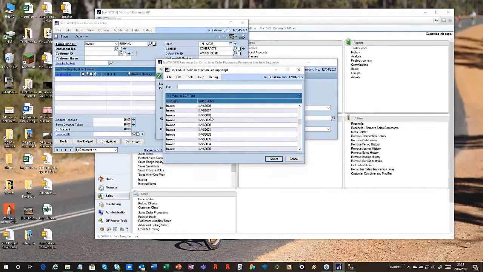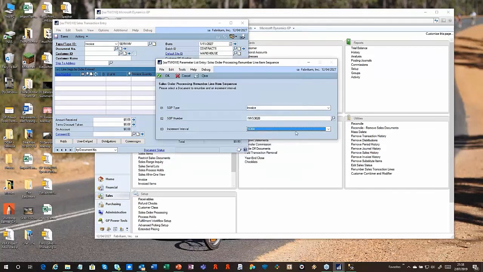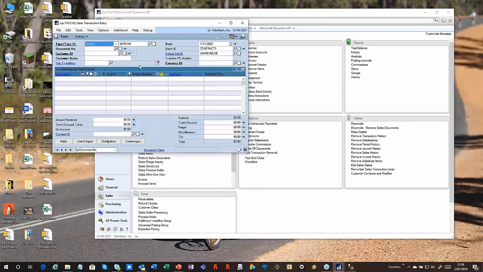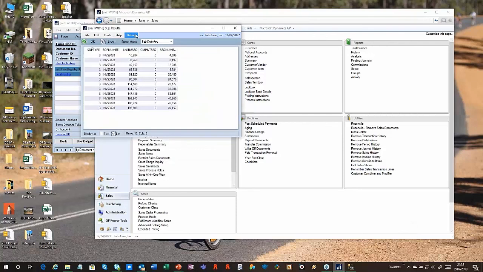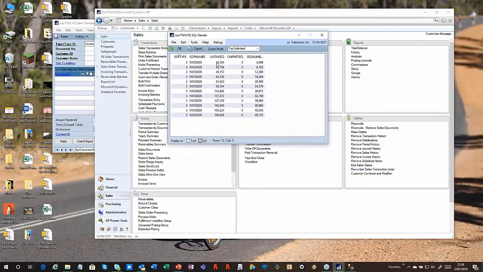I'm going to renumber it to, let's say, 4096 gaps. So when I renumber that, has it done it? Yes, it has. Okay, there we go. You can see it's now numbered going up in 4096.